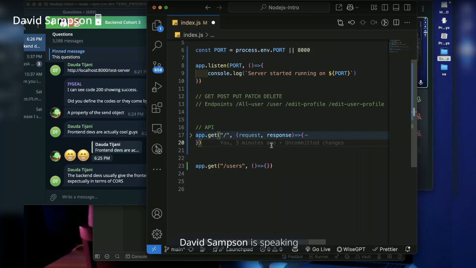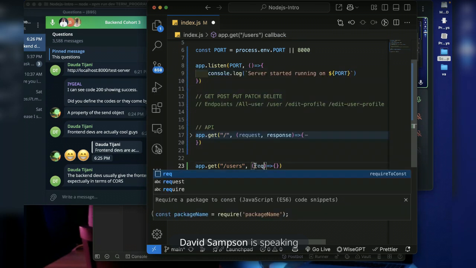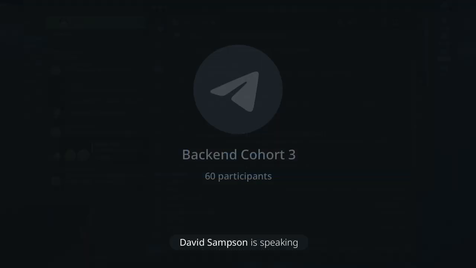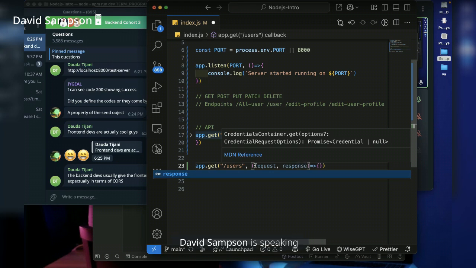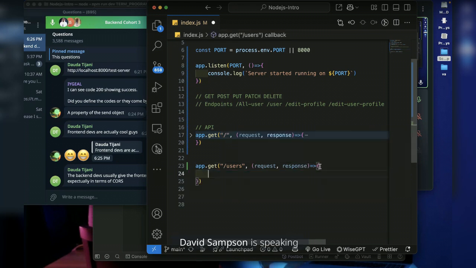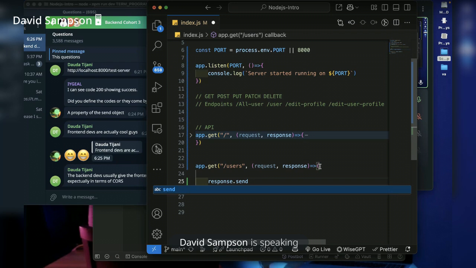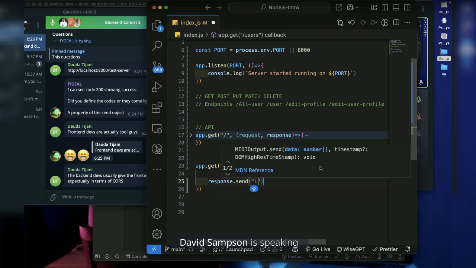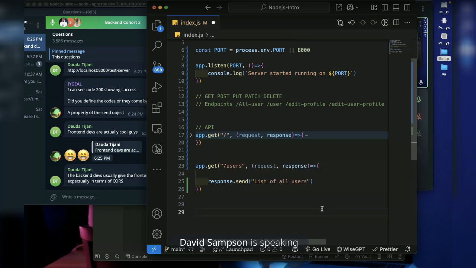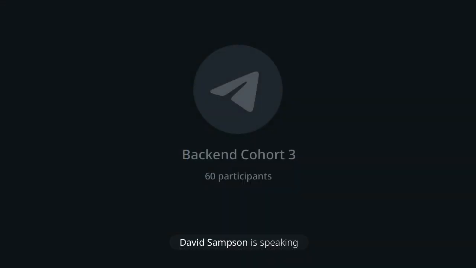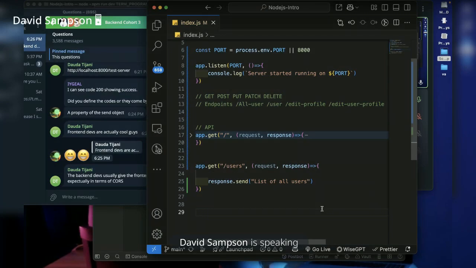So here it will accept the request object and the response object. Then here it will send a response.send, and the message will be list of all users. Now this looks exactly like what we did the first time, because all APIs look the same. They follow the same format like this. So /users, the request, and the response.